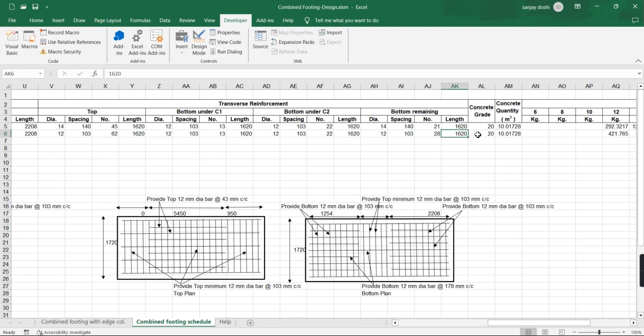You can also see the concrete grade, concrete quantity in meter square and weight of steel in kilogram.